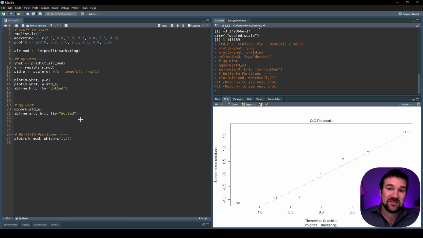Alrighty, ladies and gentlemen, well, this has been quite the ride. This ends our lecture discussion on simple linear regression. So yeah, closing out. I hope this was useful for you.